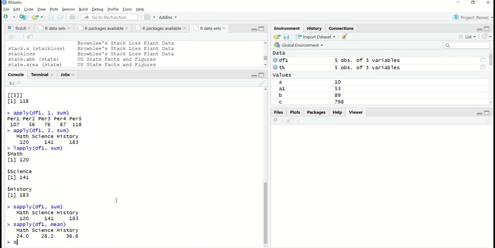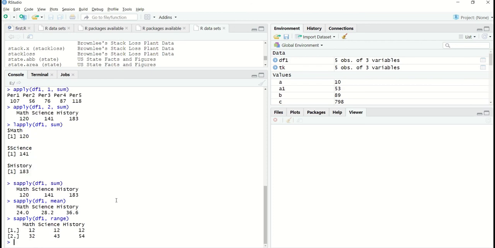Similarly, you can find the range in various subjects using this function. So the range of scores lies between 12 and 32 in case of math. In case of science, it is 12 and 43, and in case of history, it is 12 and 54.